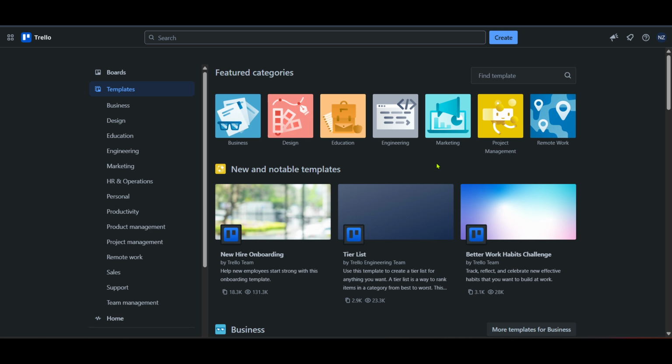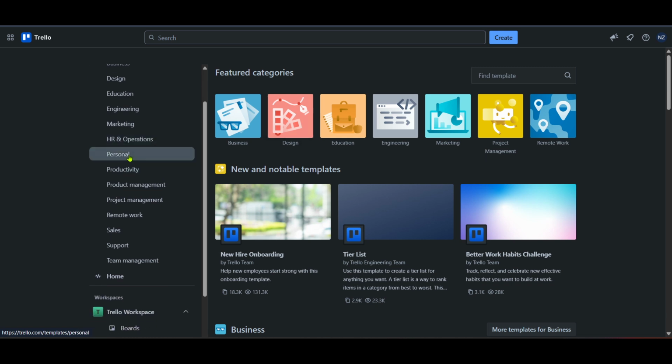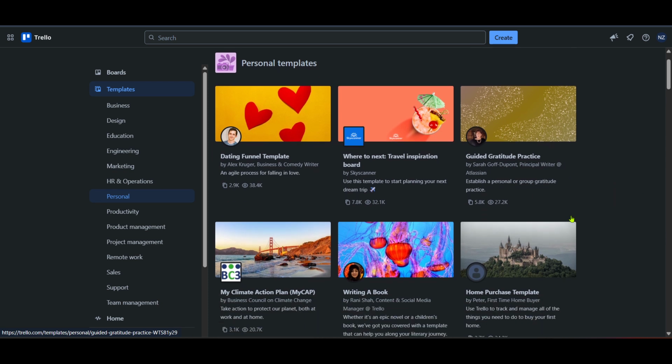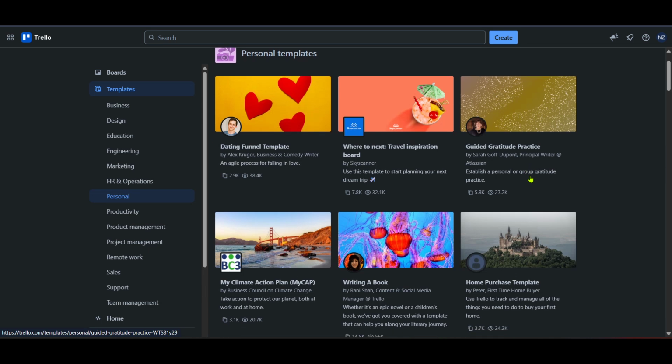In the template section, you'll want to focus on the personal category. Clicking on personal will narrow down your options to templates specifically aimed at personal life management. Here you'll find templates designed to enhance productivity and keep track of tasks personal to you. This selection allows you to quickly get started without feeling overwhelmed by too many choices unrelated to your goals.